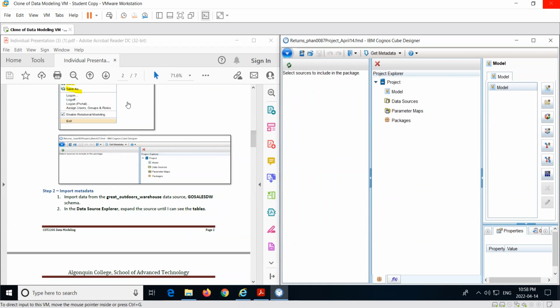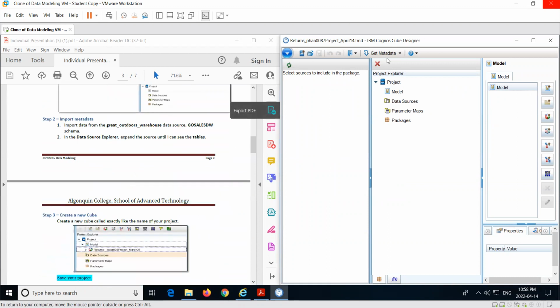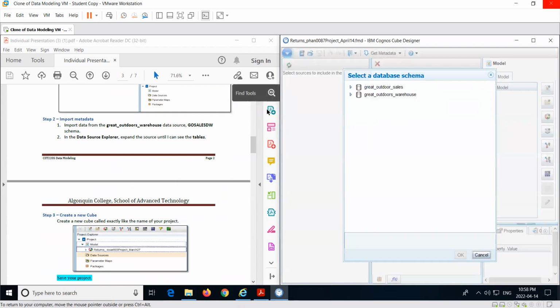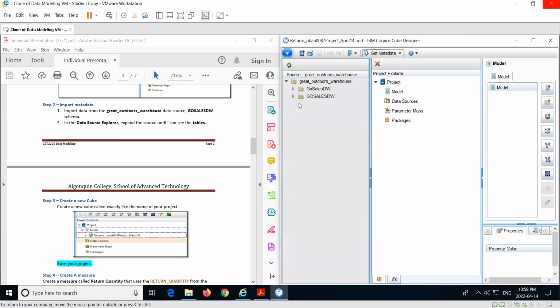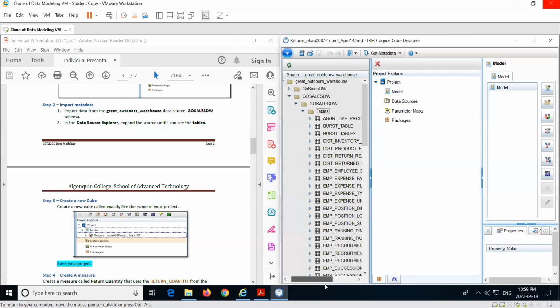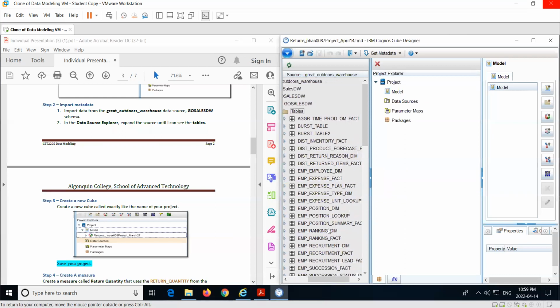So this is my project, and now I will import the metadata. So I will import the schema. Okay, I'll expand it until I see tables. These are the tables.